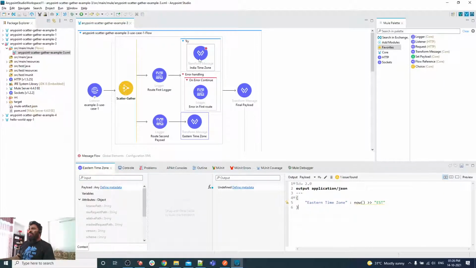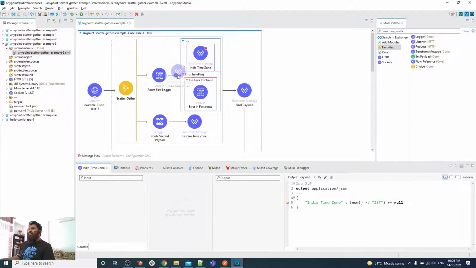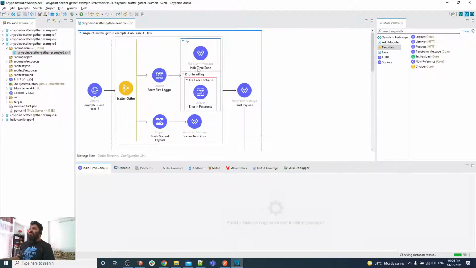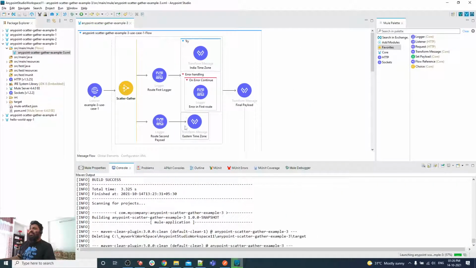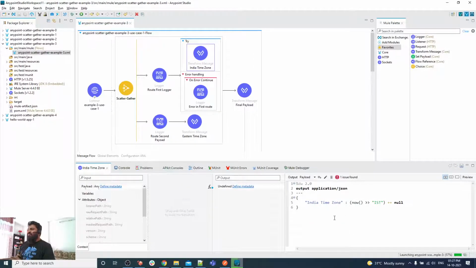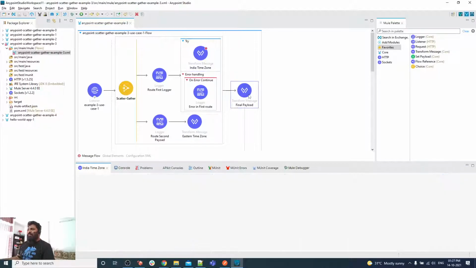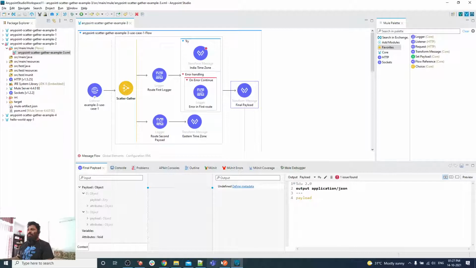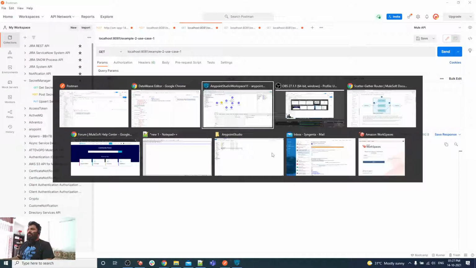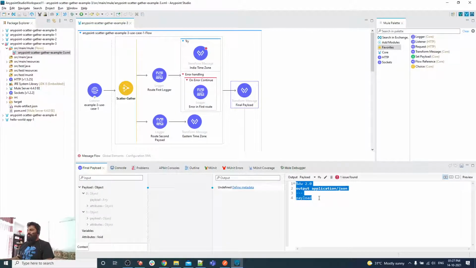So suppose we don't have any error handling. Let me run the first case and deploy it. As you can see, here we have the error case with on error continue, and this is our final payload. Let me print the final payload as you want this output. Okay, let me check what the output is.